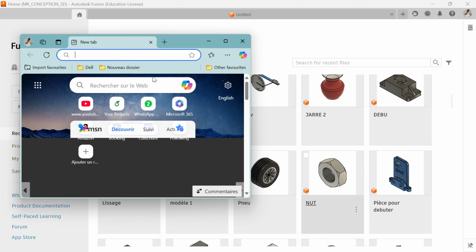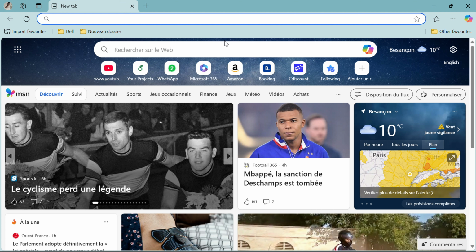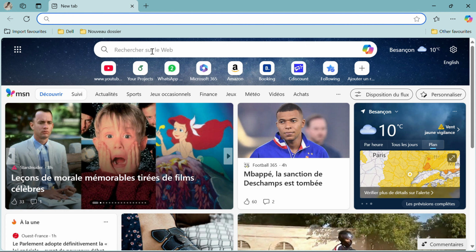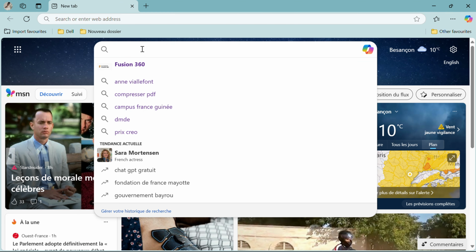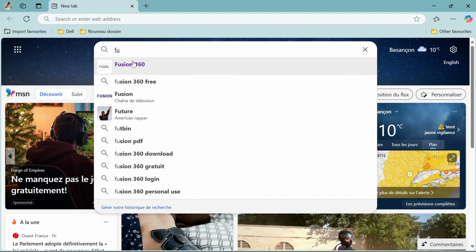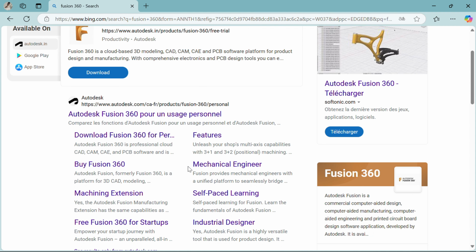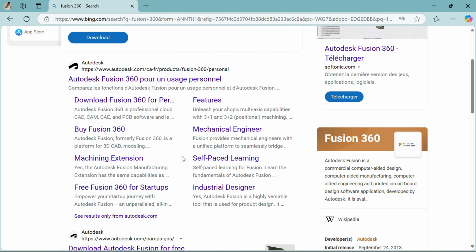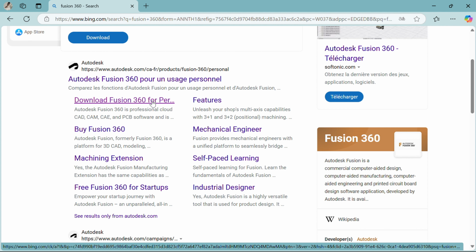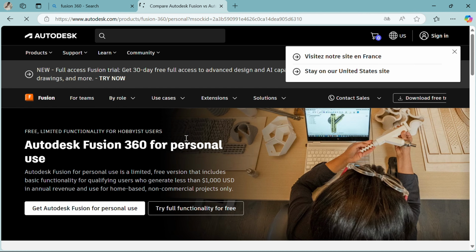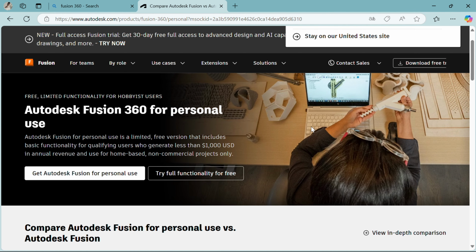You can select any browser that you want, but I will take Edge for Microsoft, and we write just Fusion 360. When you write Fusion 360, now you can see more links, but we are going to select download Fusion 360 for personal use. So select this, and now you are in this page. You can download Fusion 360 for personal use if you are not a student or educator.